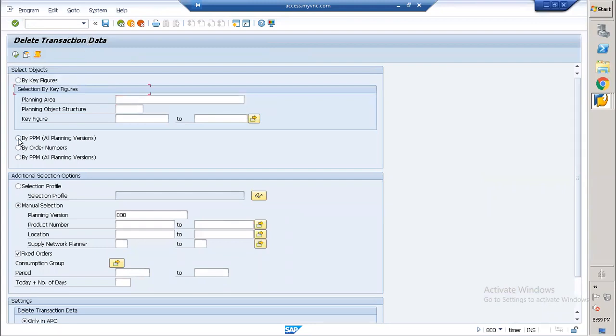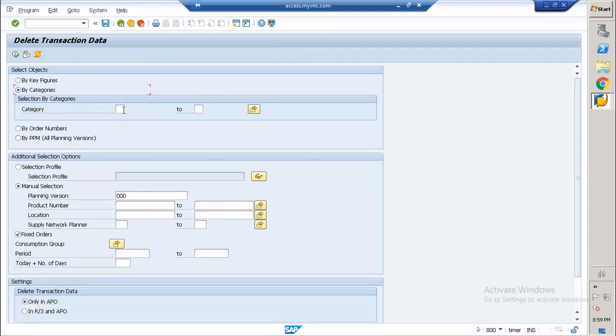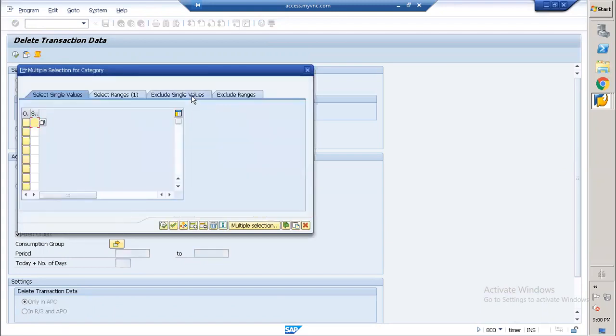Here I'm selecting the categories, because all the key figures are category based. I'm going to delete all categories, but I don't want to delete the forecast values. So I'm excluding the forecast FA category. Except forecast, delete all.